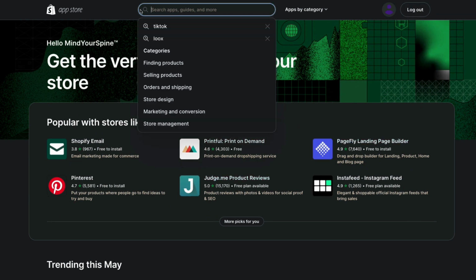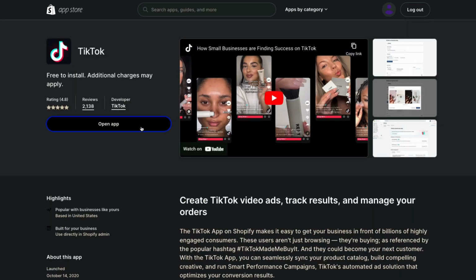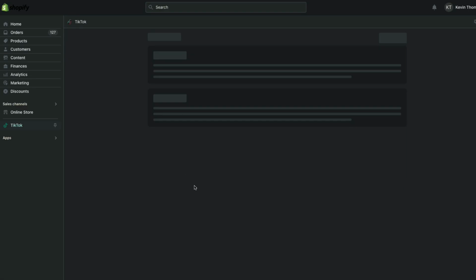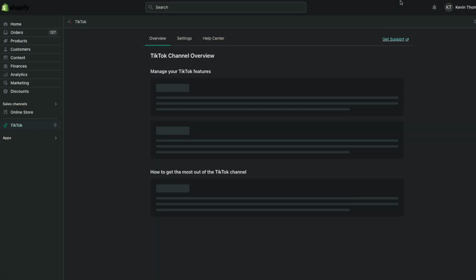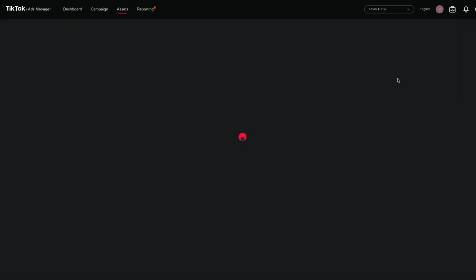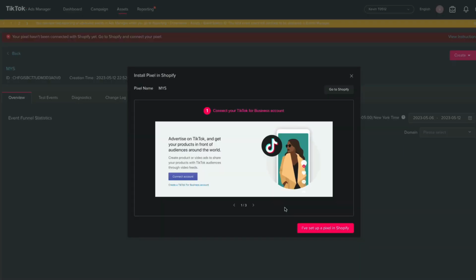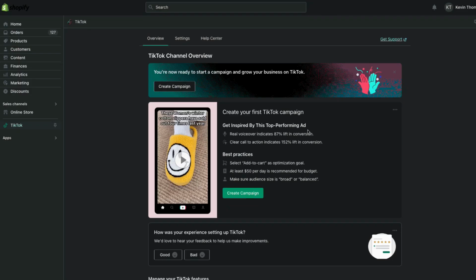Open Shopify. Okay. We're gonna go to TikTok. Make sure you have TikTok installed. Open that. All right. So now we're in here. We have TikTok all loaded in. All right, let's go back here, finish up, and it might say that the pixel is not installed. Okay, see, it hasn't been connected yet. All right, all we have to do is say that we set it up in Shopify, and we're actually going to set it up in Shopify.